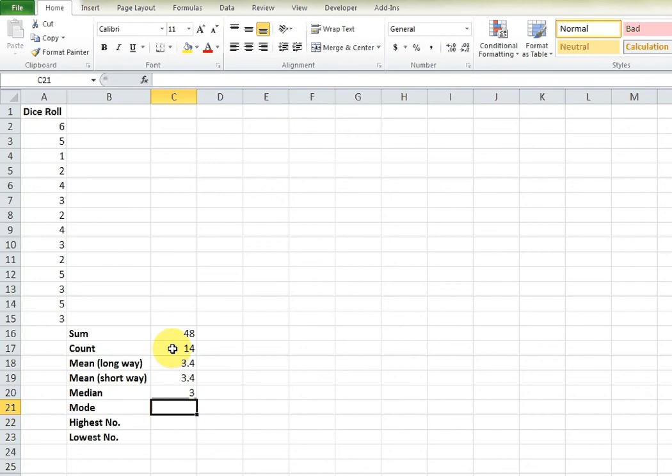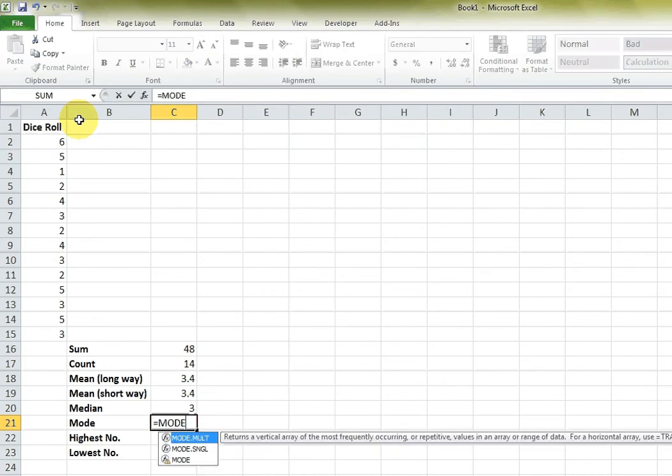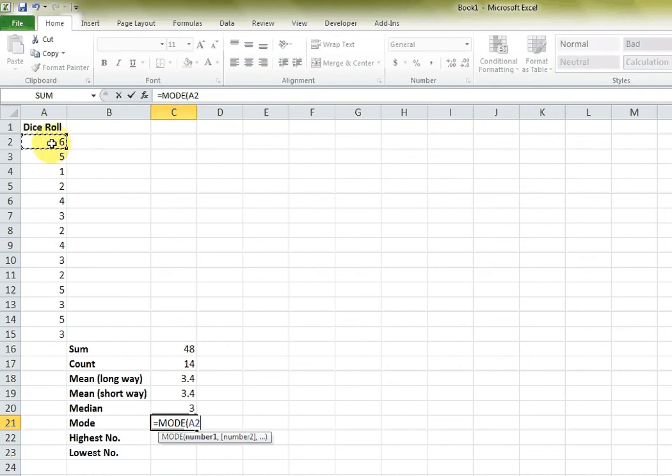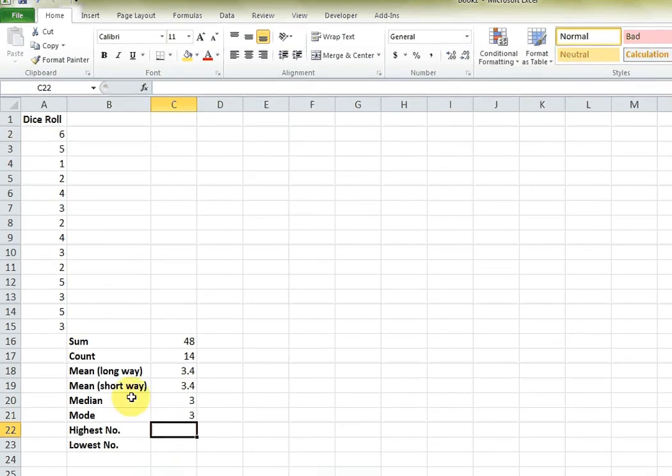Next, we're going to try to find out what the mode is. The mode is the number that occurs most frequently. So again, I'm going to write equal mode, open parentheses, click on the first number, drag it down to the bottom, close the parentheses. The mode is also 3, so 3 occurs the most.